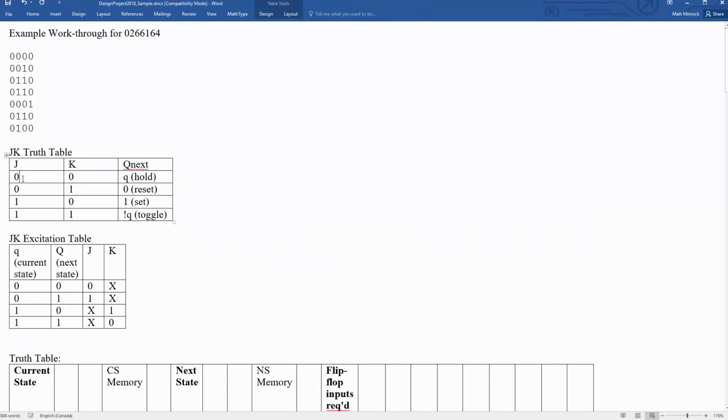So that is, if we have a JK flip-flop and we are at a 0 and we need to go to a 0, then there's two different things you can do. You can either hold, or you can reset. So let's talk about that.